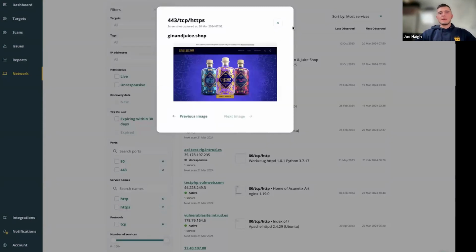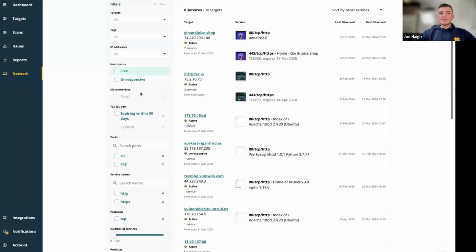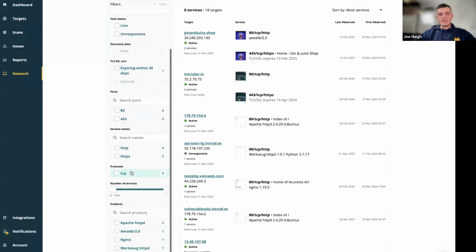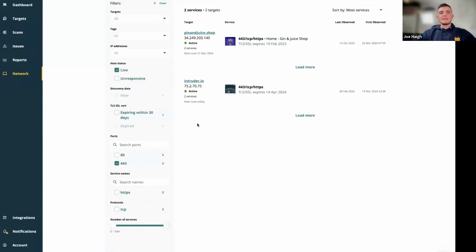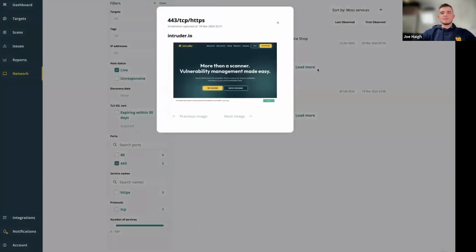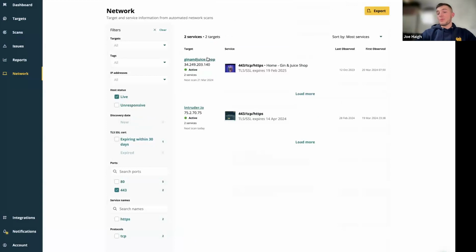And I can scroll through all of the assets, filter them as well on this left-hand side here. So I'm interested in anything that might be live and is on port 443. I can filter that and say, so these targets here, maybe I wasn't aware of that particular port. Super useful way of being aware of that.